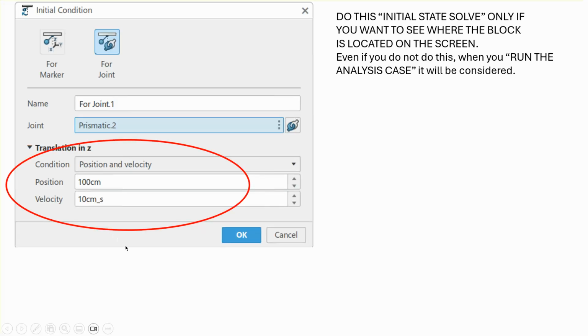Now, when you plug in these values and say okay, the block stays where it was. It's not going to move. If you want to see it actually move, then make sure you do an initial state solve so it goes to the new position. You don't have to do that, because if you run the analysis case without even moving it to that location, automatically it's going to be moved there.